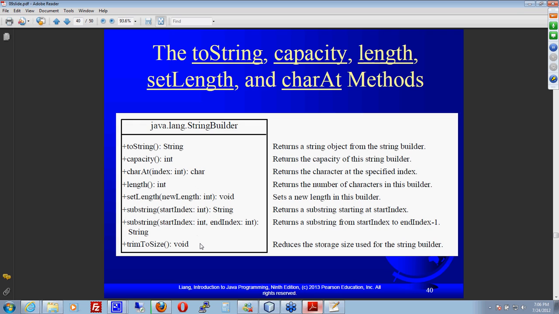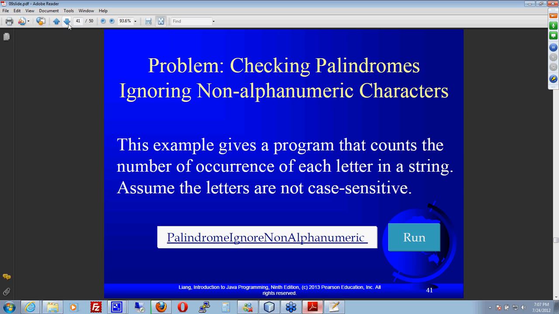It's got methods like substring, but again, in this case, it does return a string. So you can set the length, get the length. So you've got a lot of the similar methods that you have with the string. We have another example of this. Does anyone have any questions on string builder, buffer versus string? It's basically just a better string.